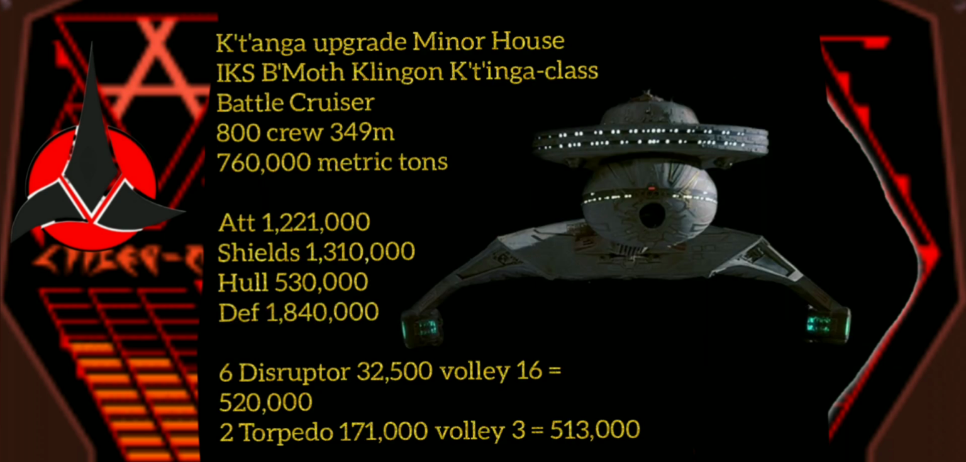All right, so next on our list is the Katanga upgraded minor house, IKB Bumoth, Klingon Katanga class battle cruiser, 800 crew, 349 meters, 760 metric tons, has an attack value of 1,221,000, shields 1,310,000, hull value 530, defense of 1,840,000, 6 disruptors, 32,500, volley 16, 2 torpedo launchers, 171,000, with a volley of 3 each, which is 513,000 per launcher. So it's got a forward and rear mounted launcher that can launch up to 3 torpedoes.